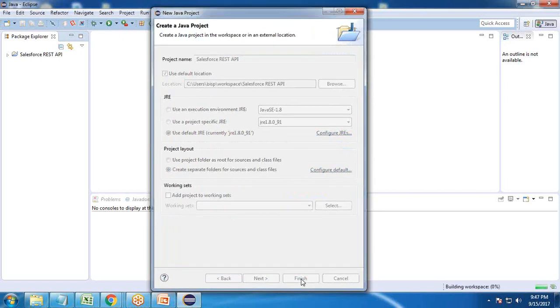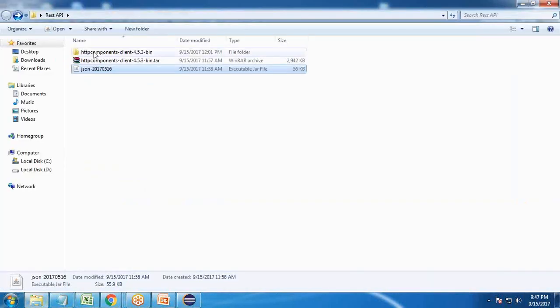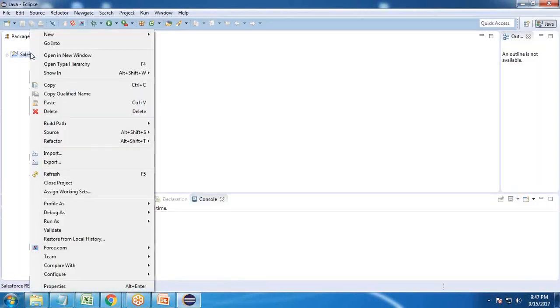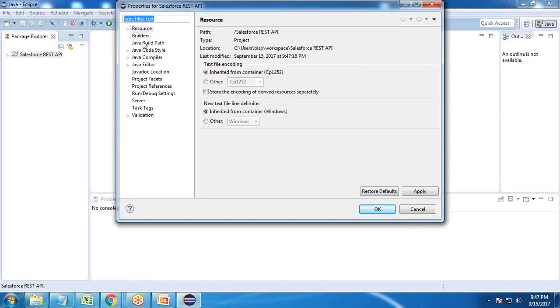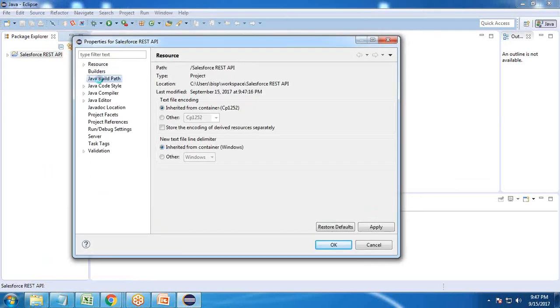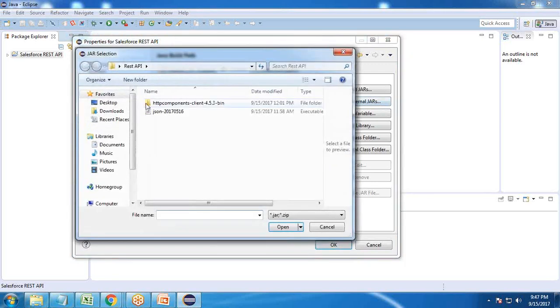Now the next step we are going to do is add the libraries. We need to add the libraries for HTTP components and for JSON. So I right click on the project, properties, click on Java build path, and in Java build path I choose libraries. In libraries, click on add external jar files.